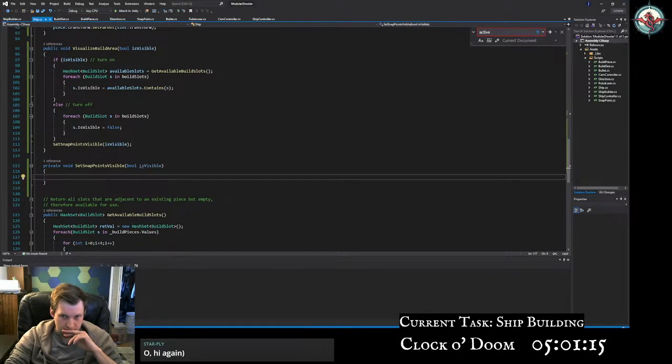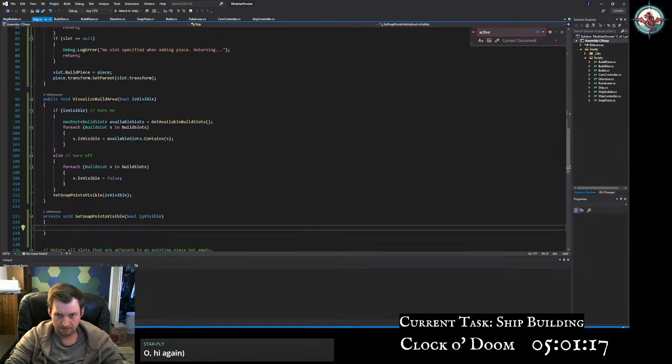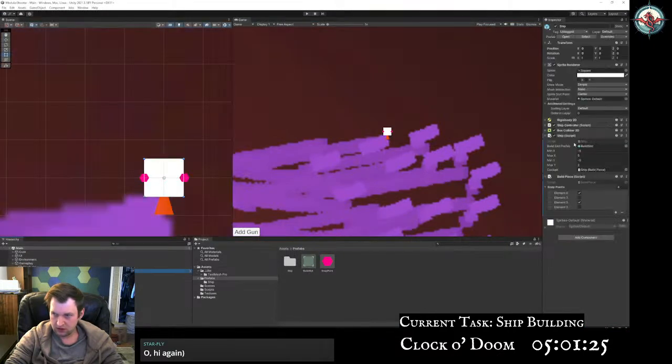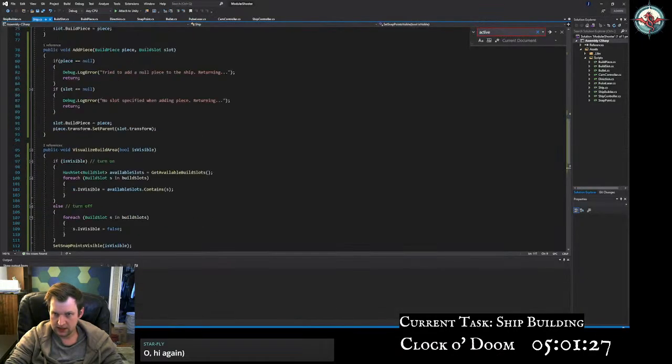All right. So let's give this thing a reference to the snap point prefab.